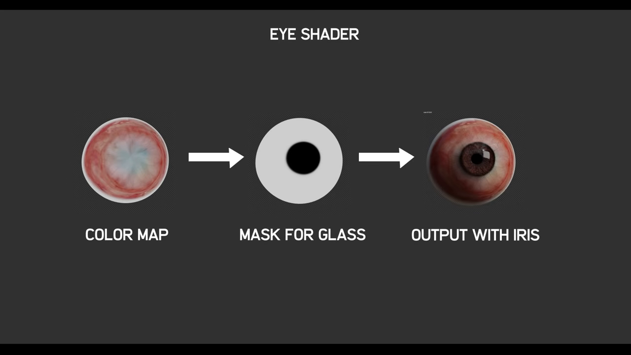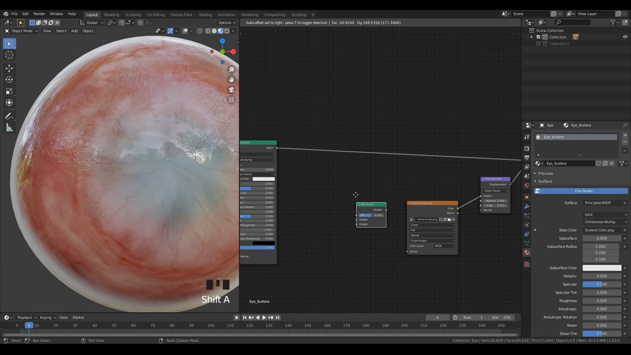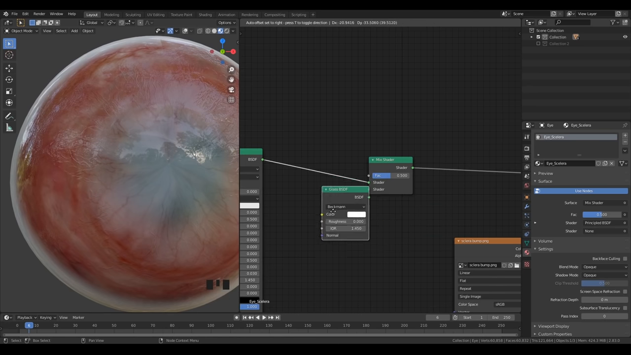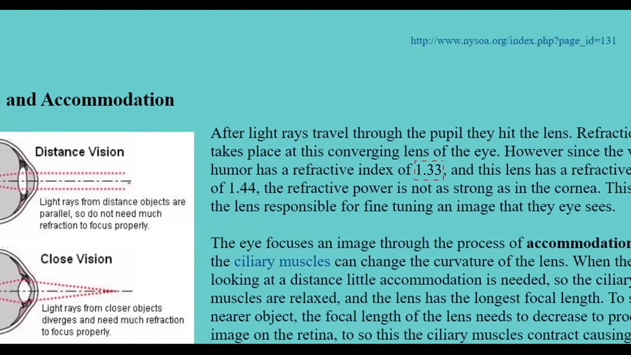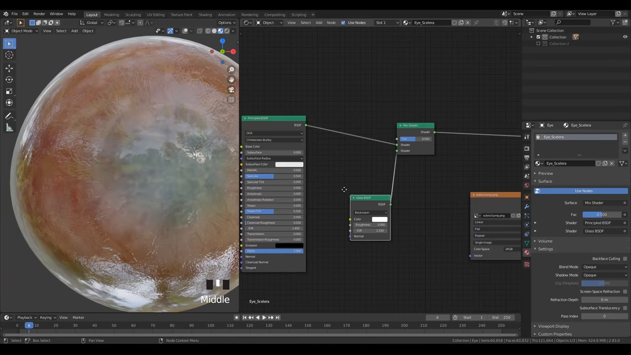This is the eye shader setup. The sclera is mixed with the glass material to show the iris with a mask texture. So I imported a mix shader node and mix it with the glass node. You can find the IOR value online. It's usually between 1.3 to 1.33.